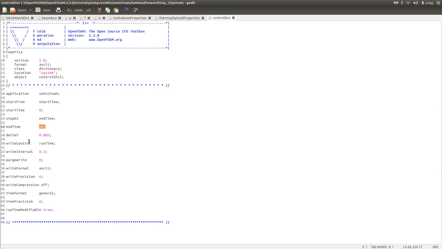And in the first tutorial, we defined the writeControl to be timeStep. So we said that every 20th time step we want to save, or every 40th time step. Now we define the writeControl to be runTime, and in this case we do not define the number of iterations, but rather the time when we want to save. So we want to save after 0.5 seconds, after 1 second, 1.5 seconds, 2 seconds, until 10 seconds. In these steps.